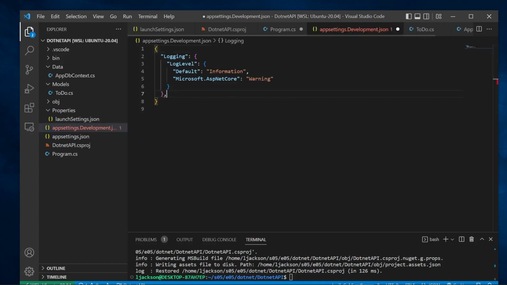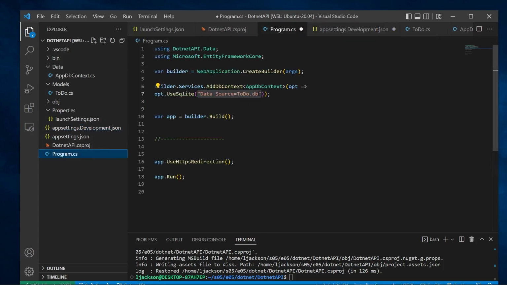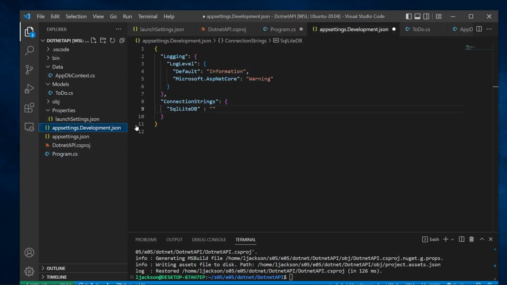Let's not be lazy. So what we can do is put it in our app settings development JSON file. What we want to specify is a property called connection strings. And then inside connection strings, we'll give our connection string a name. So we'll say SQLite DB, and then we'll give it the actual value. So I'll come back over here and copy this out, cut this out completely, just to demonstrate this. And we'll put it in here as our value.